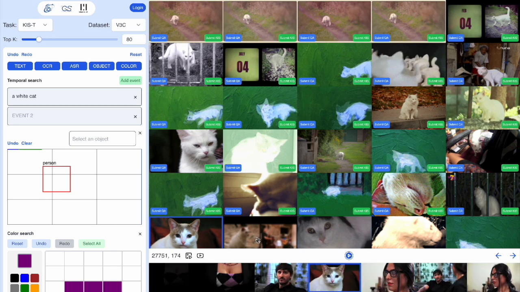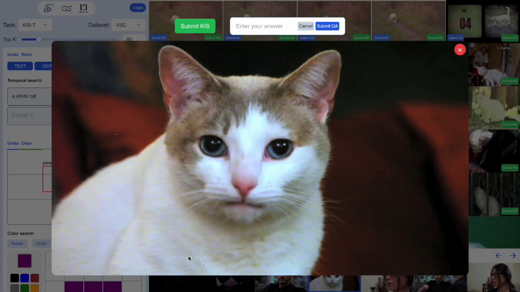There are some basic functions that users may interact with. First, you can select an image and zoom in to see the full image. From that, you can submit the image or type the text to submit the QA function.